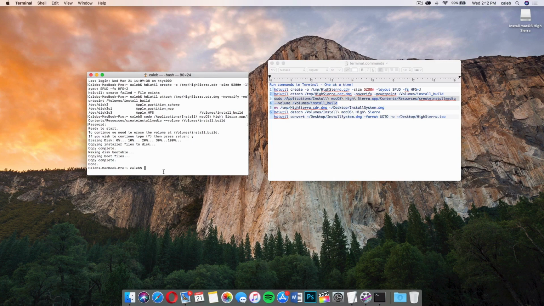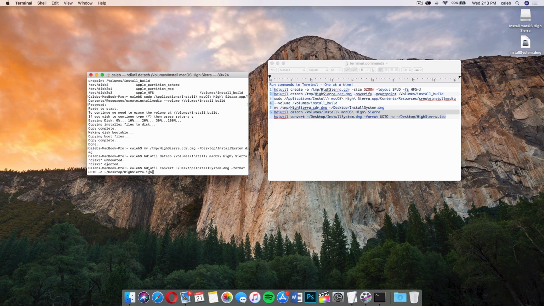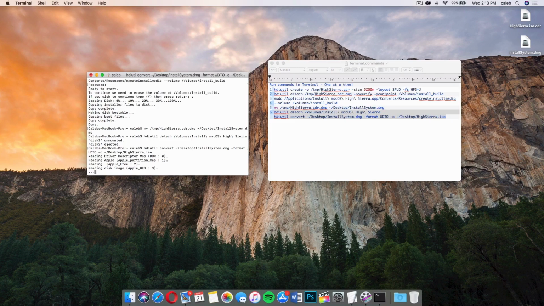Alright, so it says complete, and we have the indication here that we're ready to copy in the next code. So let's grab code number 5, copy, paste, enter, and let's grab the last one here, number 6, copy, paste, enter, and you'll see reading disk and a bunch of dots will appear. That's indication it's just still going through the process. So I'll be back again as soon as this is done.